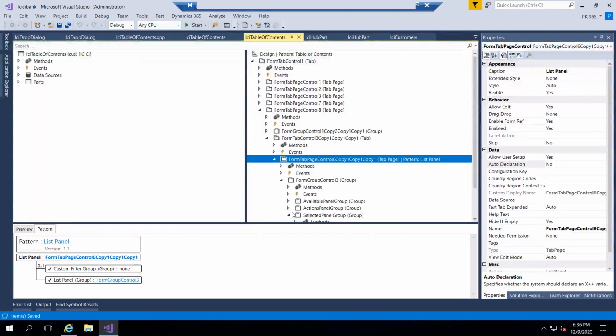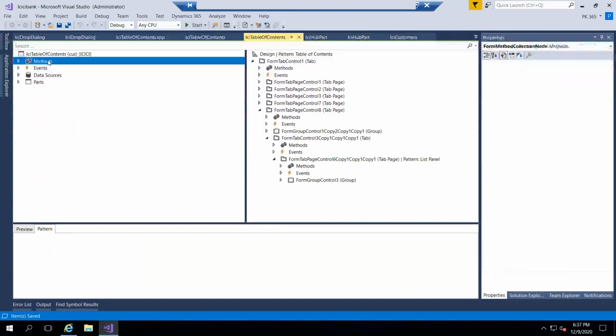Now what you need to do? First of all, we need to add data to the list view. Okay, how to add it? To add the data to the list view, we are going to use methods. To populate the data in the list view, we need to use the methods. This is where form methods will come into picture.